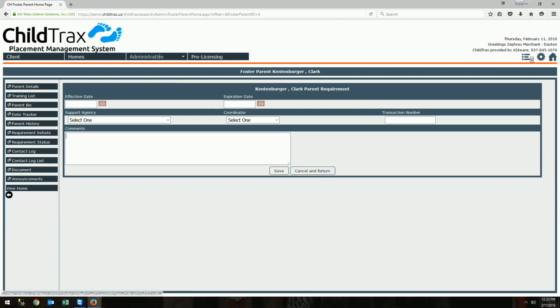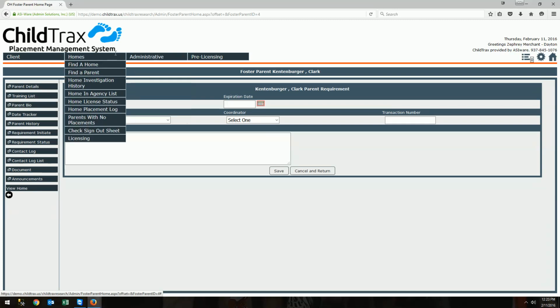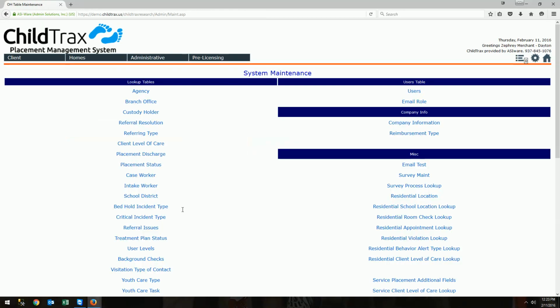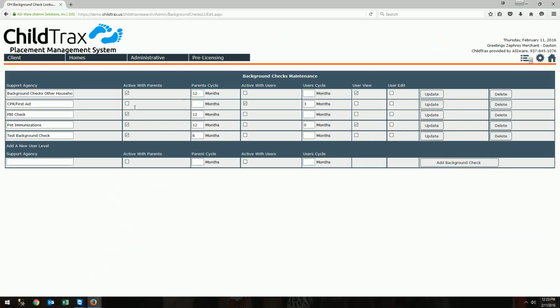Now, to configure a date tracker item so it can show up on a parent login screen, you would just go to System Administrator, Table Maintenance. You'll go to the option right here that says Background Checks. And from here you create the item down here. You can add active with parents, however you want the cycle to be, whether it's 12 months, 3 months, etc. Once you do that, you just click Add Background Check, and from there on out, if you set up that date tracker at the parent level, it will show up on their home and parent requirements.